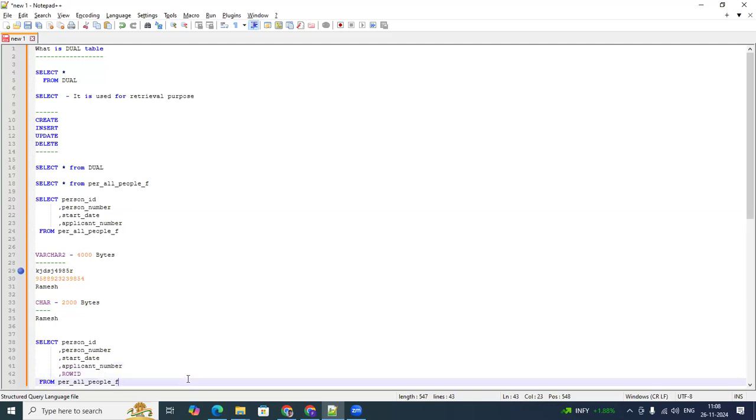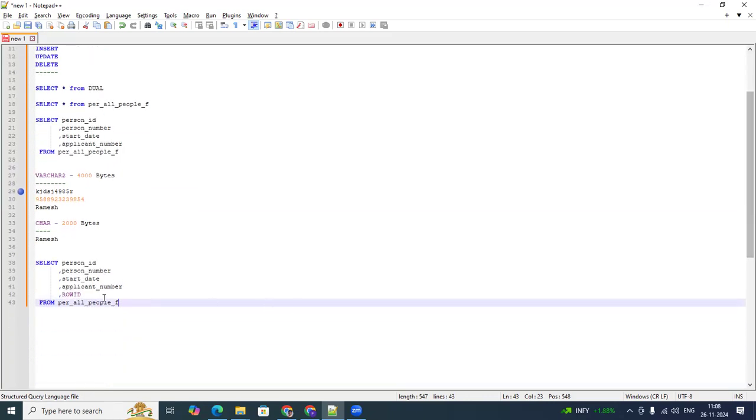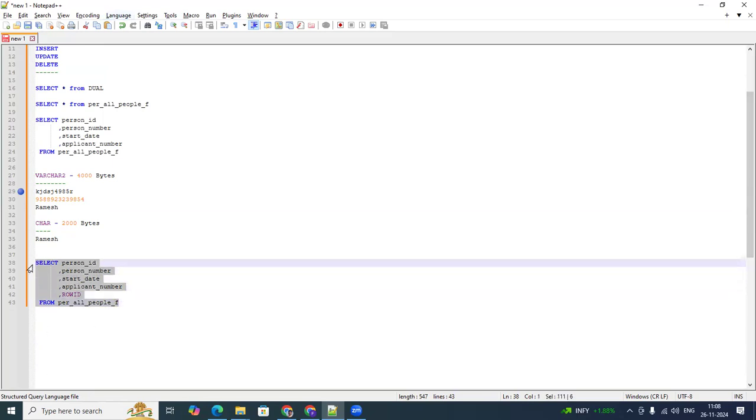Whenever I'm using SQL keywords, the color automatically changes and it comes in a particular format. Which means you're writing queries in SQL format. That's why the change is happening. Okay, so now let's execute this.